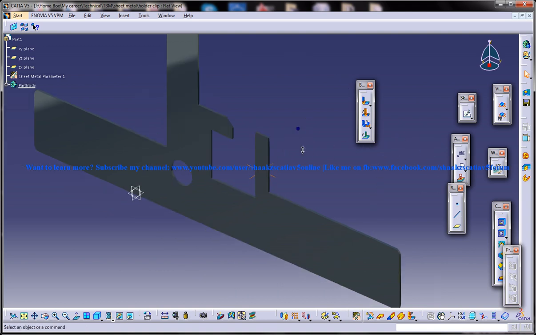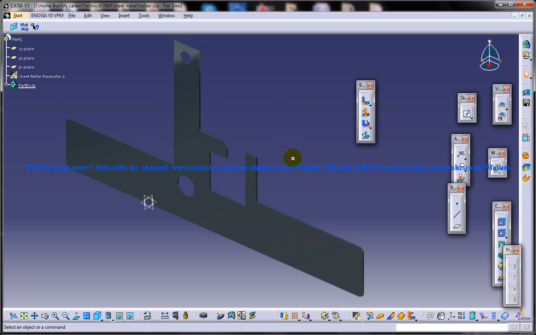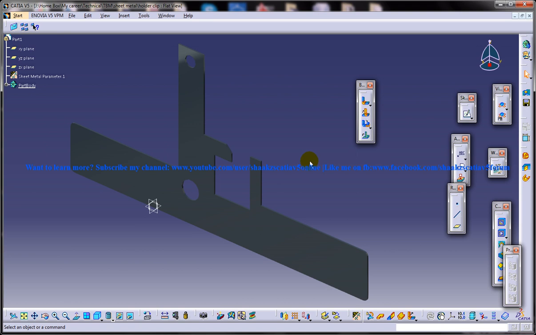So that's a small intro on sheet metal design, and I'm going to upload tutorials based on sheet metal in the upcoming days.